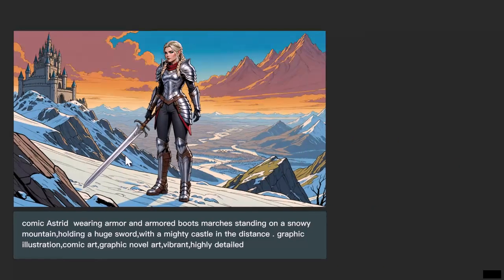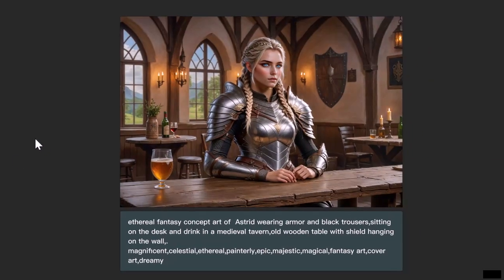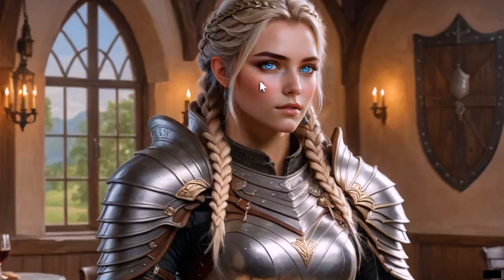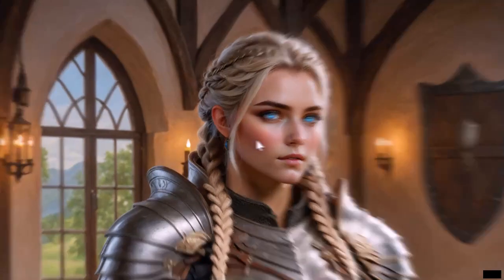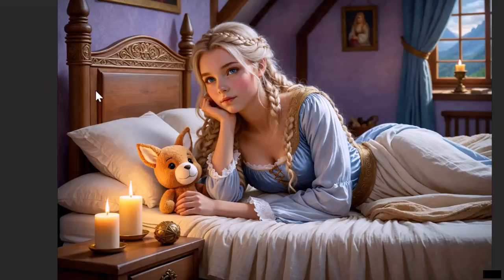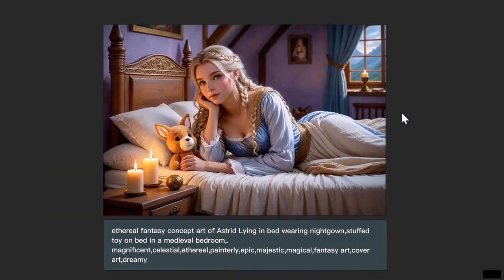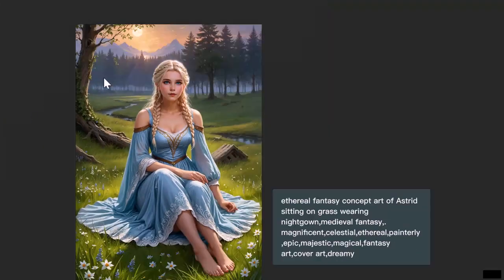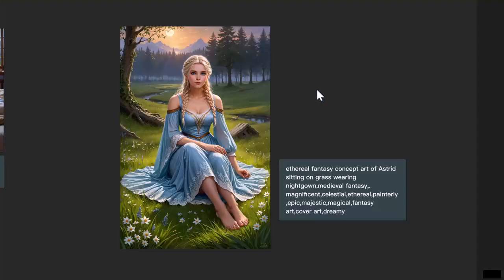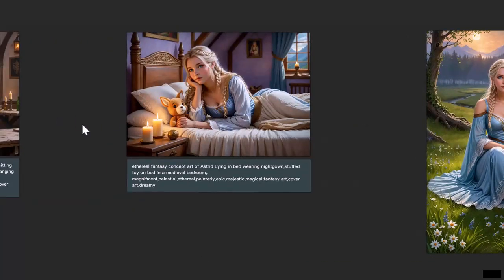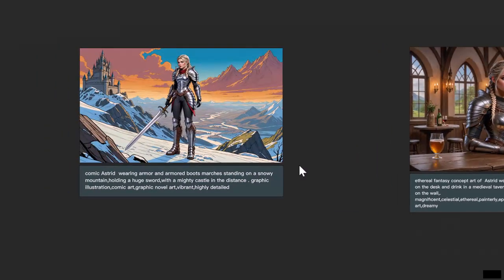In another scene, our character is sitting in a medieval tavern, and you can see her facial details fitting well with our training dataset. We can also change the character's attire, like having her wear a robe while lying on a bed holding a cute plush toy, or having her sit on the grass. Through these, you can see that even with fewer training steps, the characters we train have a strong consistency. Of course, all of this hinges on the quality of our prepared training dataset. Only with scientific and meticulous preparation can we truly yield good results.